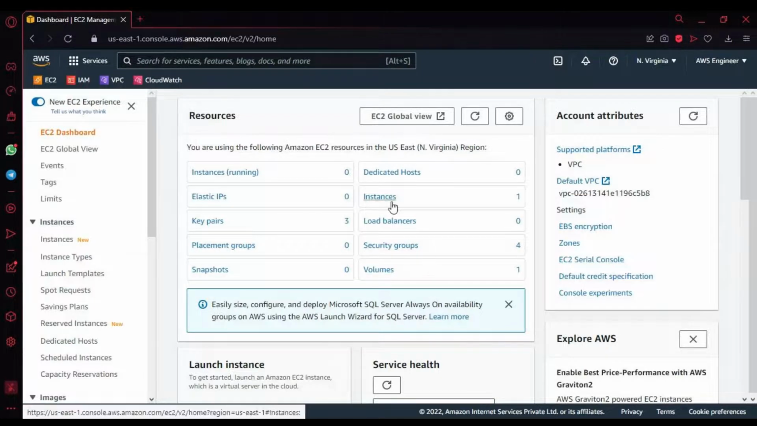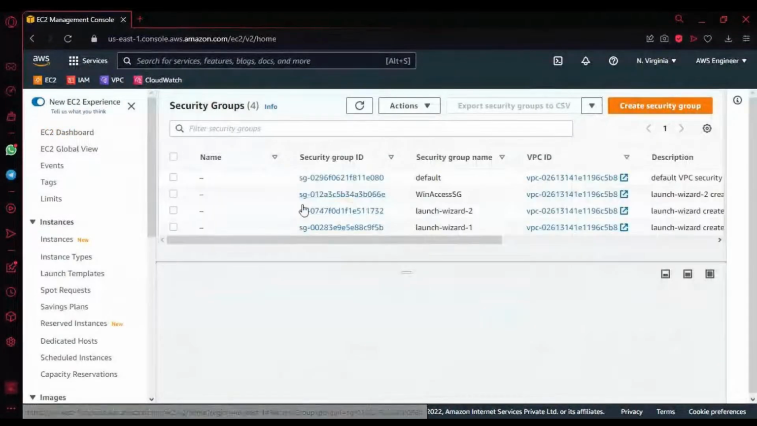So as you can see on my dashboard, I have zero instances running, and there is one instance which I have created, but that is in the stopped state, and there are three key pairs and four security groups. So one important thing to note is whenever you are creating any virtual machine, if you are using the default security group, it will be there.